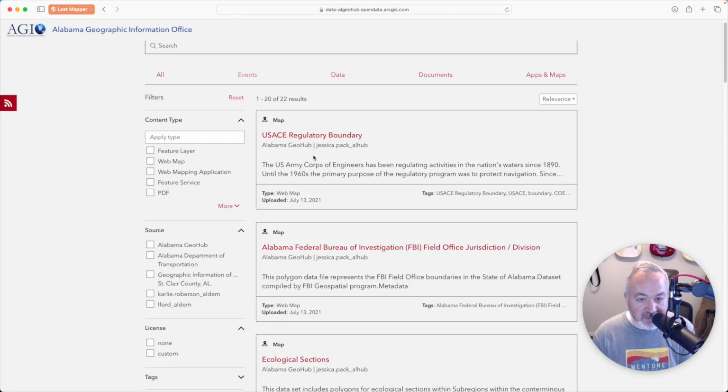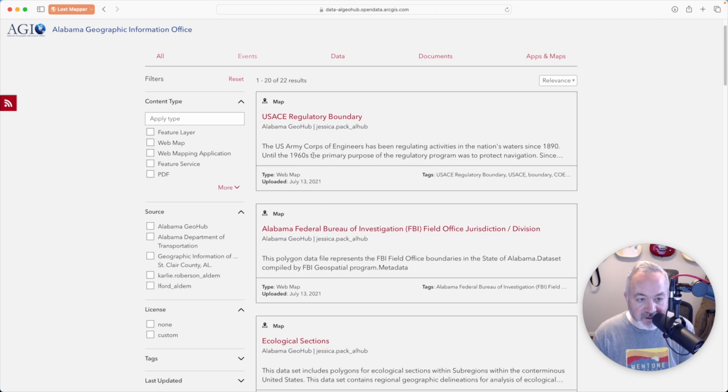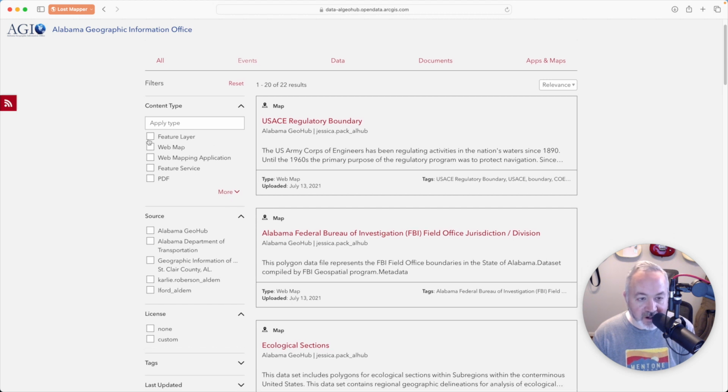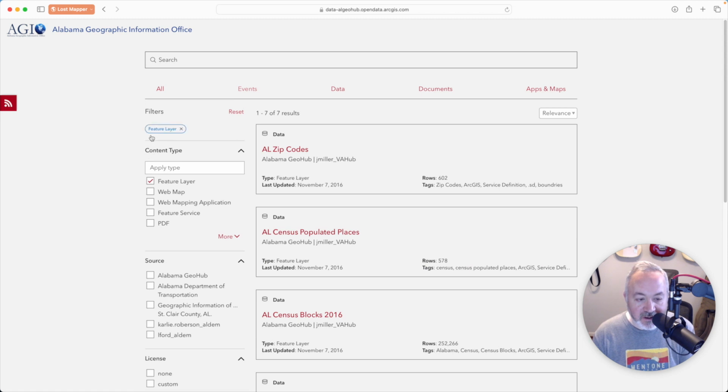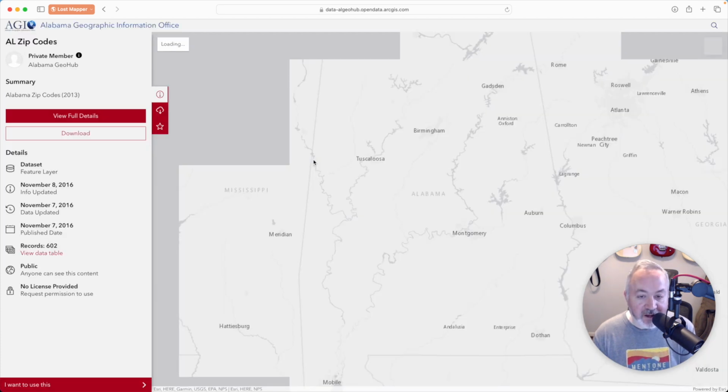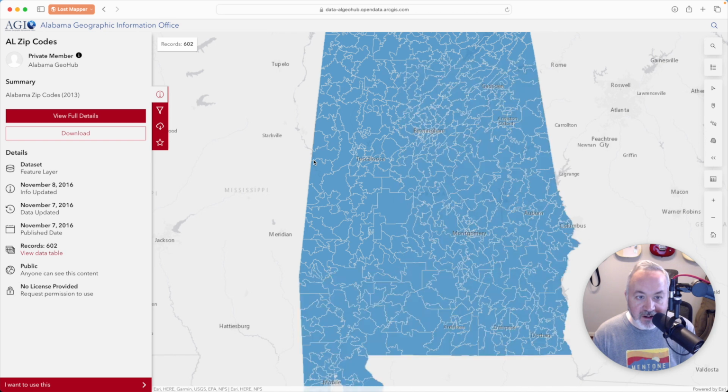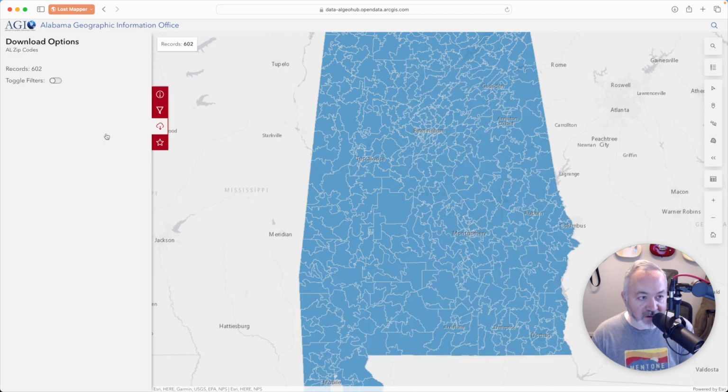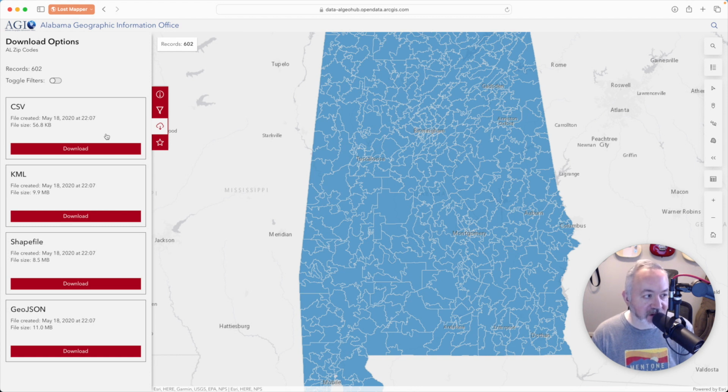And I see that there's a bunch of ways that I can search and filter here. I'm going to try looking for a feature layer that can give me something to download. I've got zip codes, so I'm going to download the zip code file. Or I'm going to take a look at it first, I suppose. And it's going to render that out for me. And I'm going to click download. And I have a few options here.